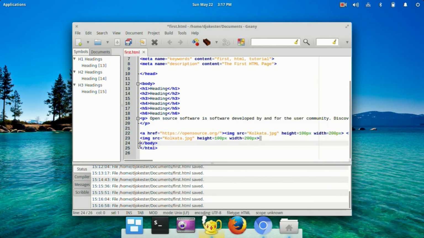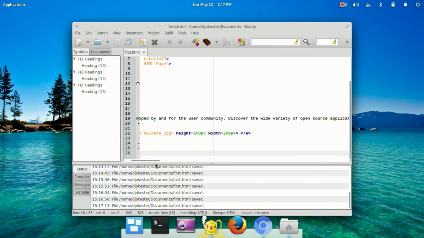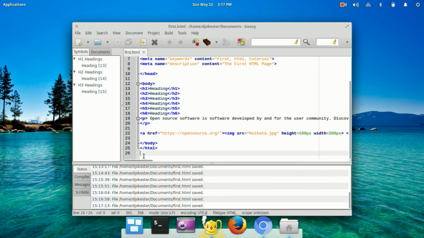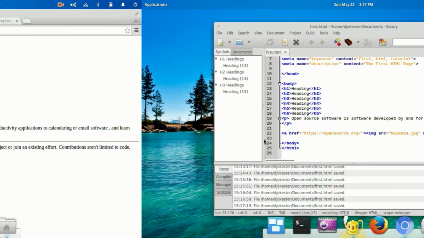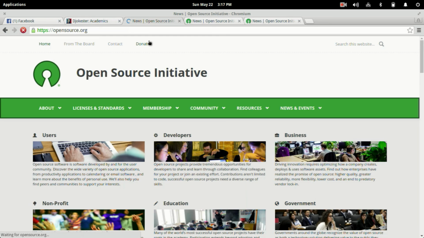One second, let me delete this so that it doesn't pop up. Control S. I have put in the image tag in between these two A tags, and I expect my image to get converted into a link. So let me save my document, move to Chromium. I have my link here. Let's see what happens. Okay, it gets converted into a link.